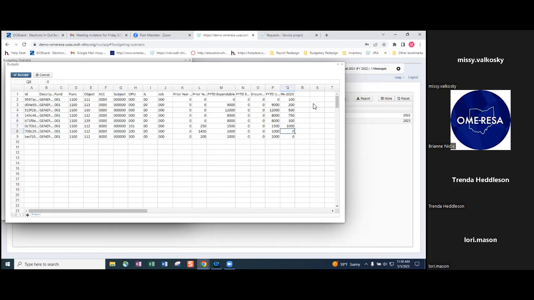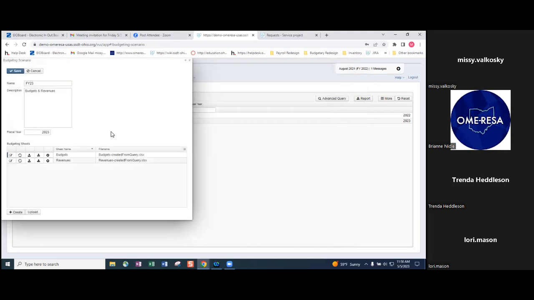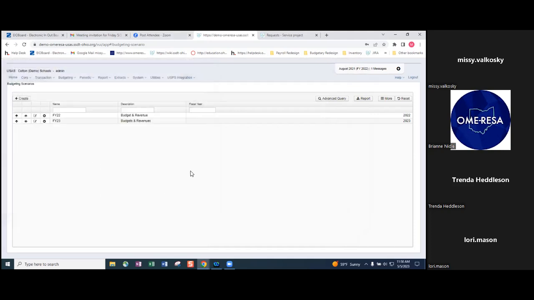Not a very big budget, is it? And accept, and again, save. Can't hit the save button enough. It will hurt nothing. Okay, you would then do that same thing for your revenues. So you're going to have all your budgets, all your revenues in there.